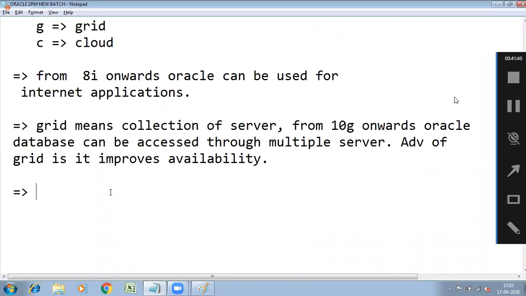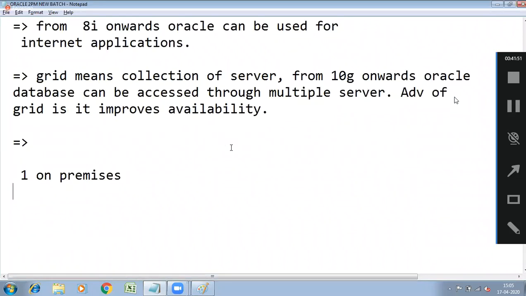So next, there are two methods. What are the two methods? One is on premises, the second one is on cloud. But in olden days, some years back, companies used only one method. What is that method? The on premises method. But nowadays there are two methods.